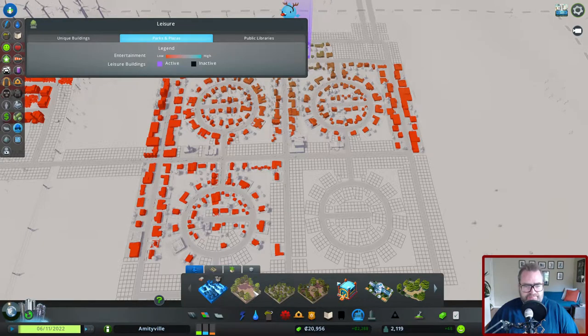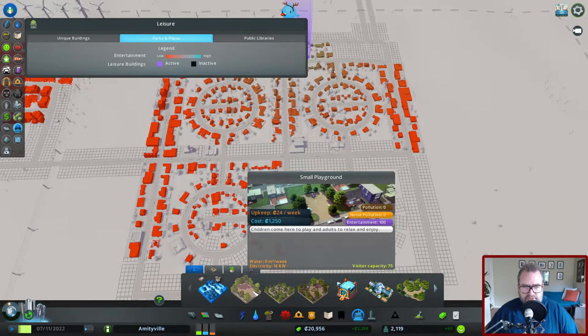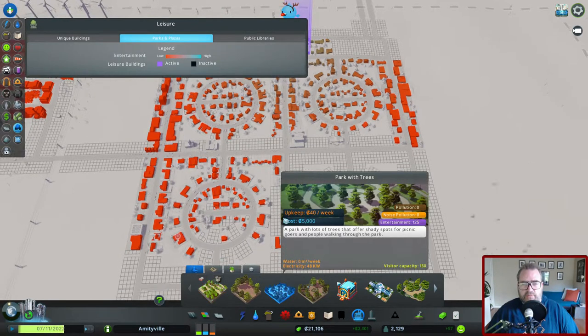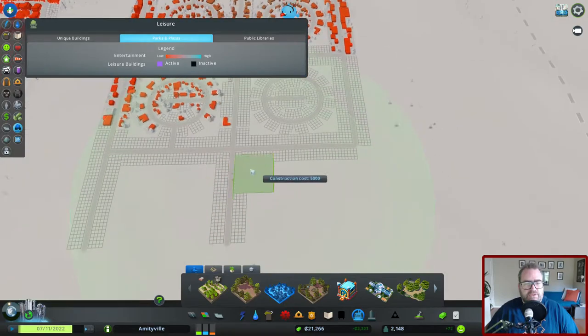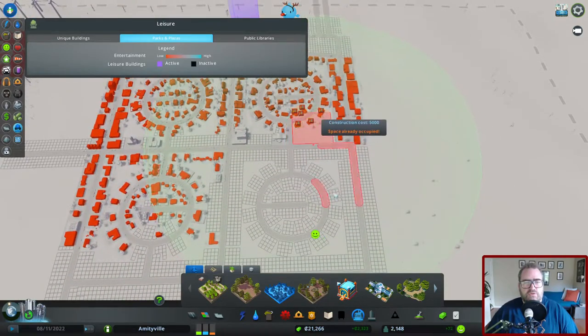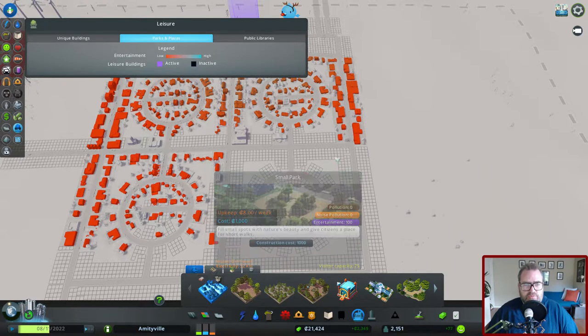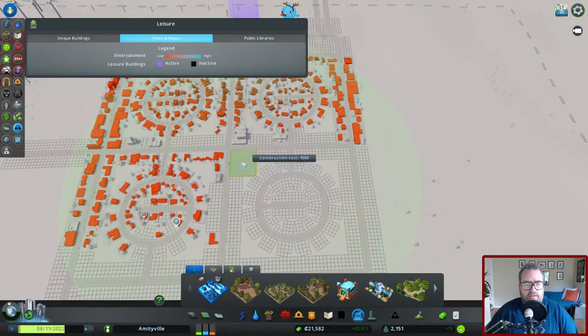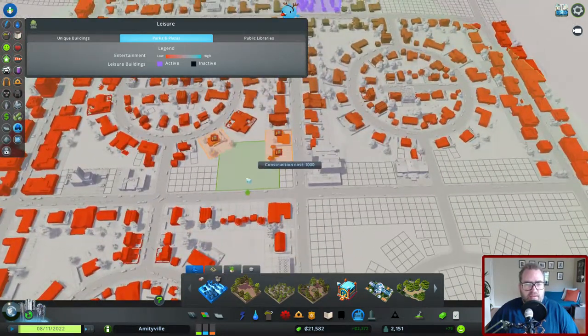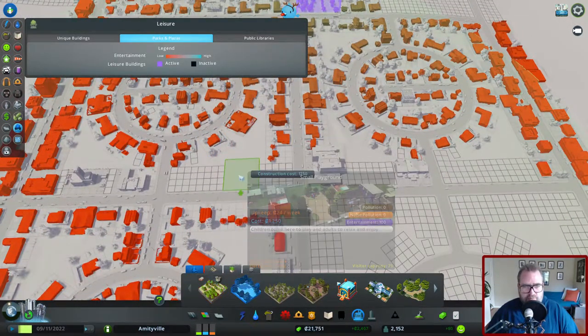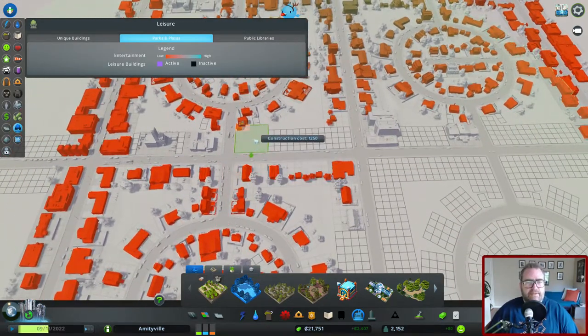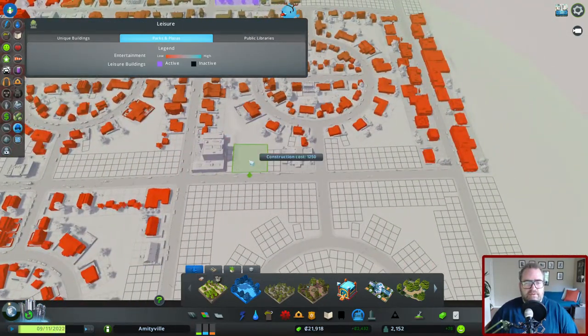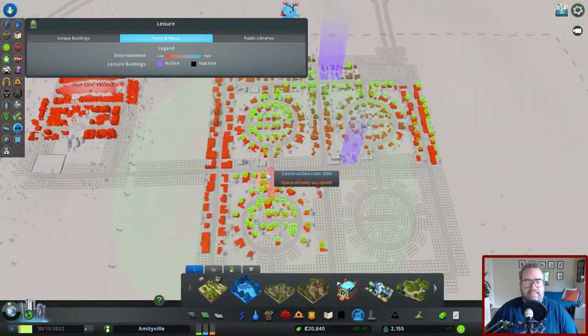Parks and plazas. How much are these? $12.50. I got the money. Small park, playground. Park with trees. Let's do that. Jesus Christ, it's huge. Small park. Still big. Hang on. Park with trees. Oh, small playground. There we go. All right. Small playground. Boom. Look at that.